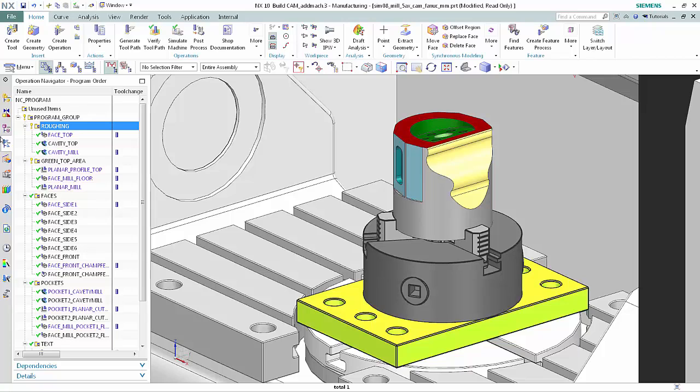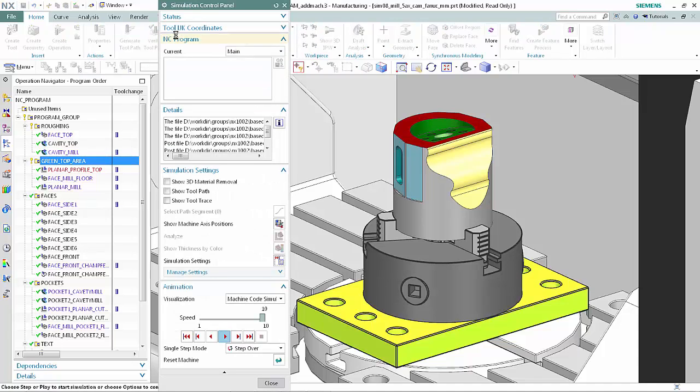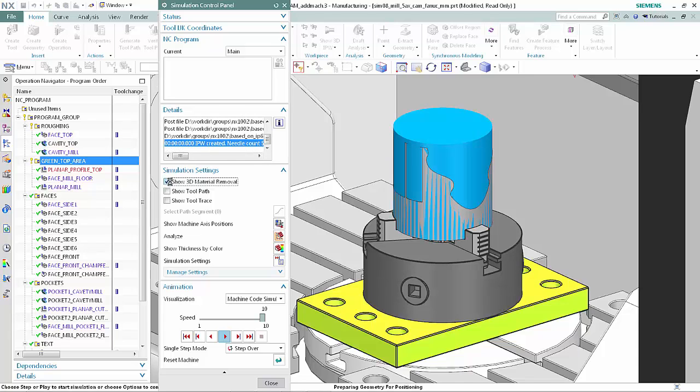Next, we'll see how you can reduce simulation processing time to quickly check the program. In the Program Order view of the Operation Navigator, select the green top area program. Click Simulate Machine. Select the Show 3D Material Removal checkbox. Click Simulation Settings.